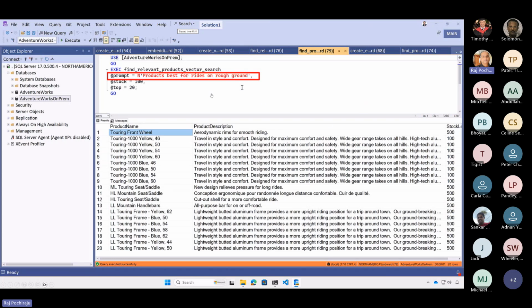So what he's doing now is a search, right? The same stored procedure, which has the actual logic of that search, he's now calling out. He's executing that stored procedure by giving a prompt. This is the prompt: products best for rides on rough ground. So this prompt will be converted into a vector, and with the cosine search capabilities that the vector search offers, these are the top results coming out of that stored procedure to begin with. So that's how you can start leveraging your search. You can really do a smart search like this.